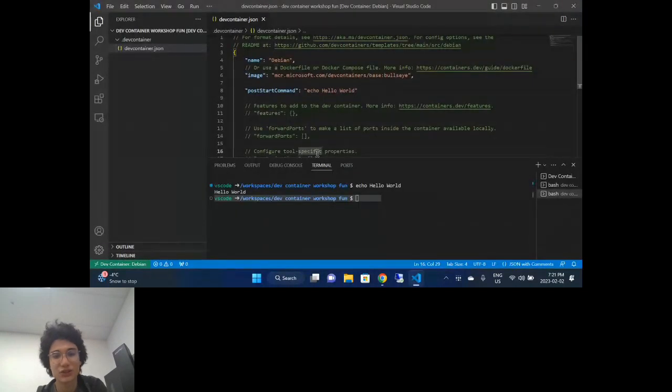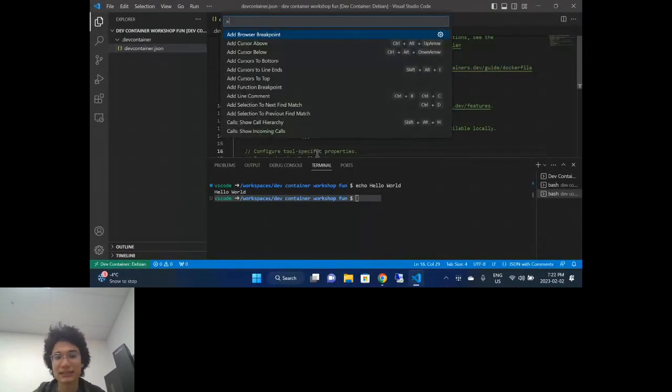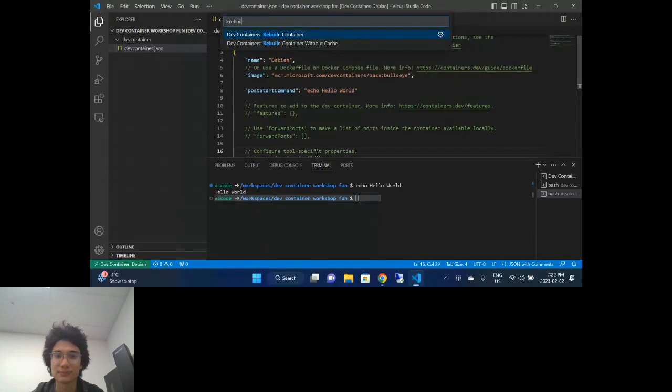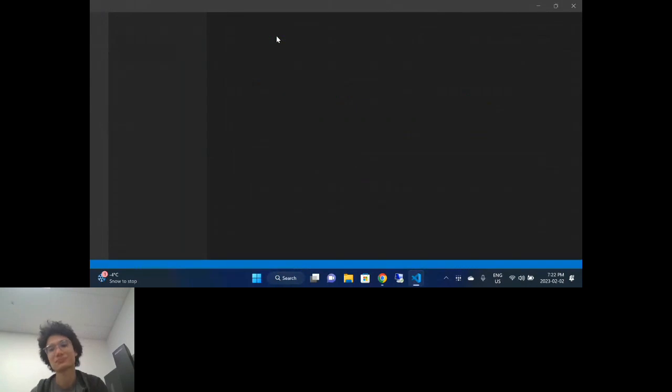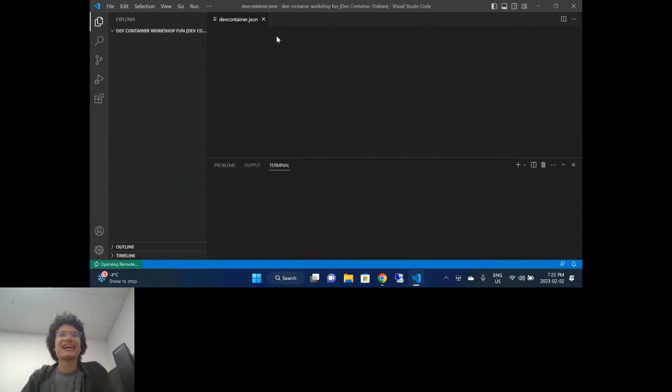So if I did Control-Shift-P, I could type in rebuild. Control-Shift-P is a VS Code shortcut to bring up this little command thing. So I do Control-Shift-P, and then I type in rebuild, and here's the Dev Containers: Rebuild Container. If I did this, and I cross my fingers, what VS Code is going to do is recreate my dev container for me.